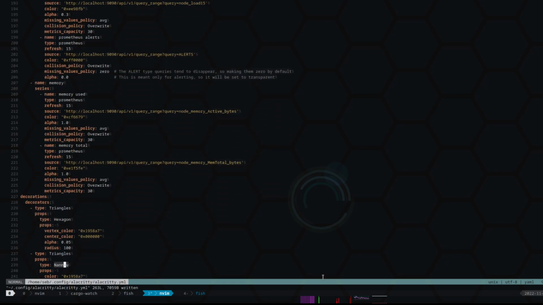Then we have one for memory. So this one also, again, is going node active bytes for the memory used. And memory total, this is going for the node memory mem total bytes. Yeah, similar. All of them are refreshing every 15 seconds right now. So you can notice here that this is a reference to a localhost, but this can be anything that has Prometheus.